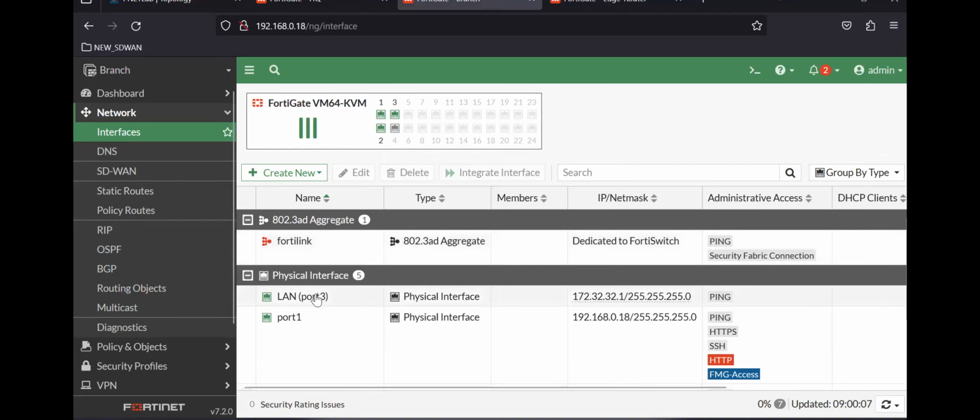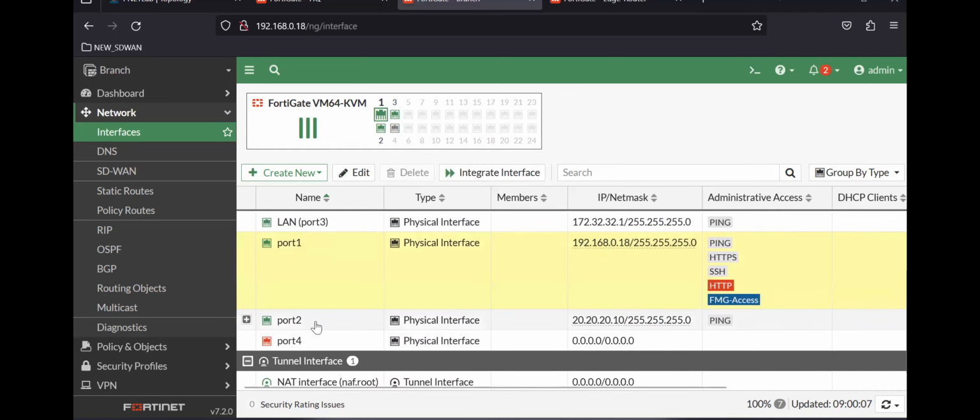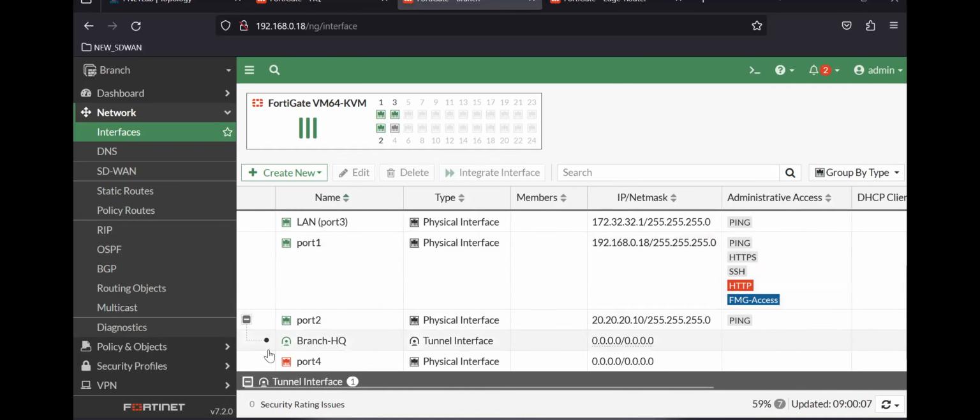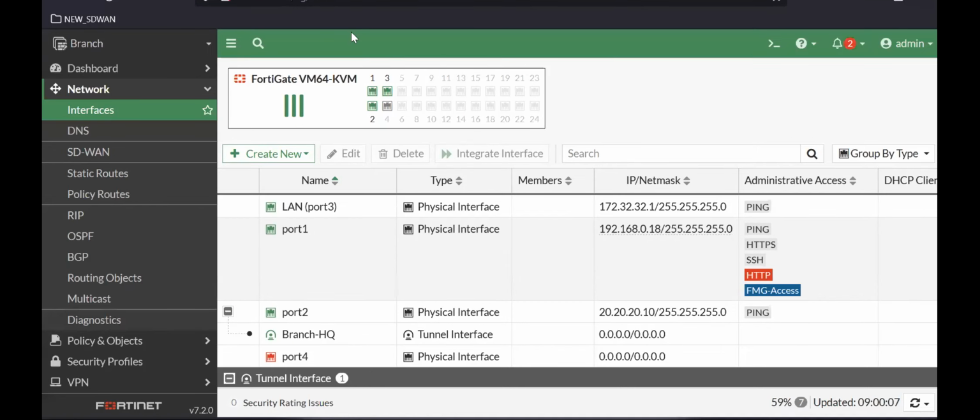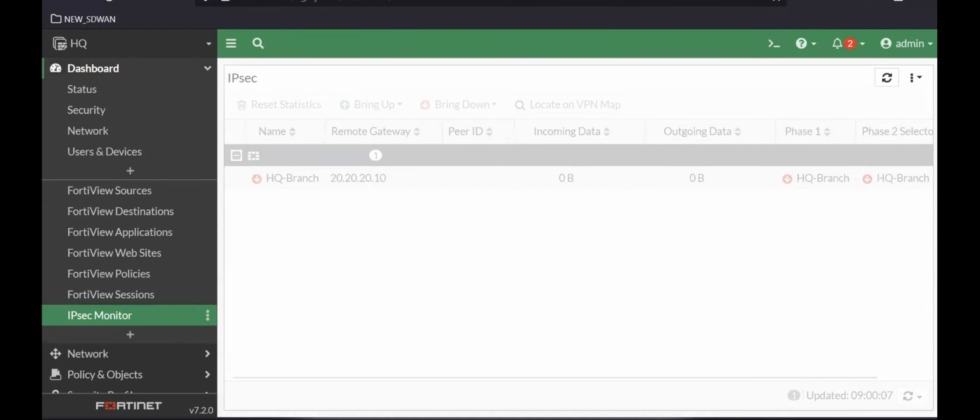Okay. I know my LAN is port 3, and port 1 is basically my management IP that I use to access. And I have port 2 and it has a plus sign. So I know some virtual interface is there. If I click on this, it says a tunnel interface. So I know, yes, this is the guy. It is the WAN side. This is my WAN side IP. Let's go to the branch.